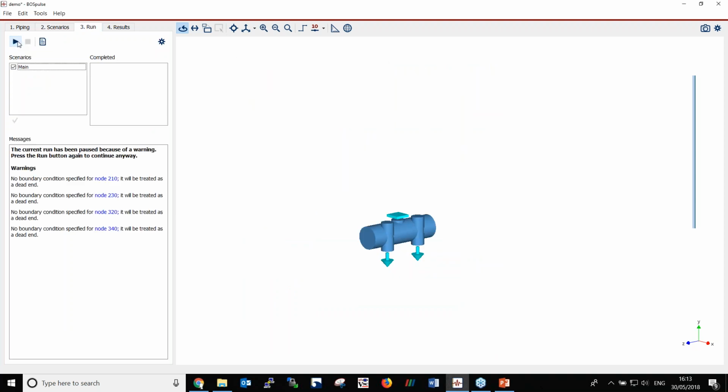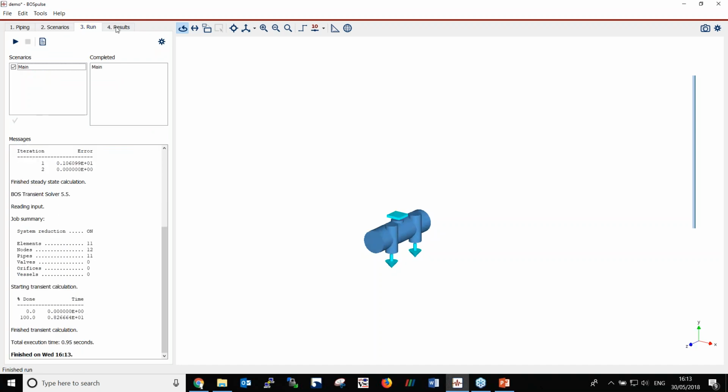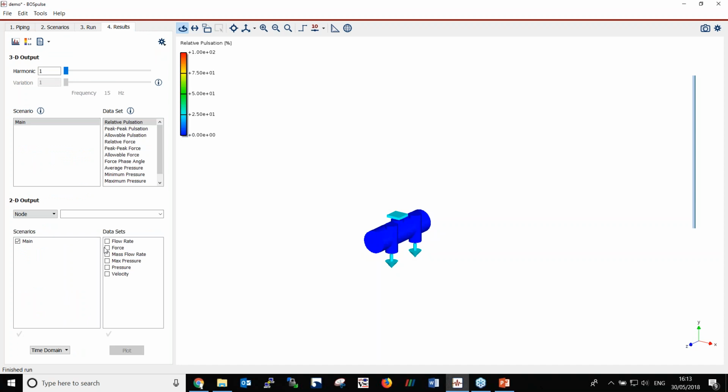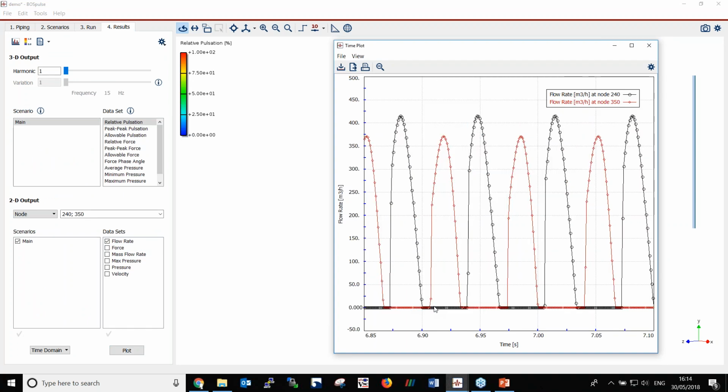So now we can simply run this system. We only have one scenario. It's a small system, so it's relatively fast. It's already done. And all I'm going to show is the flow rate at the different compressor boundary conditions. So here you can see a graph. You have the time on the horizontal axis, the flow rate on the vertical axis, and we see two colors. One is from the head end, and one is from the crank end.